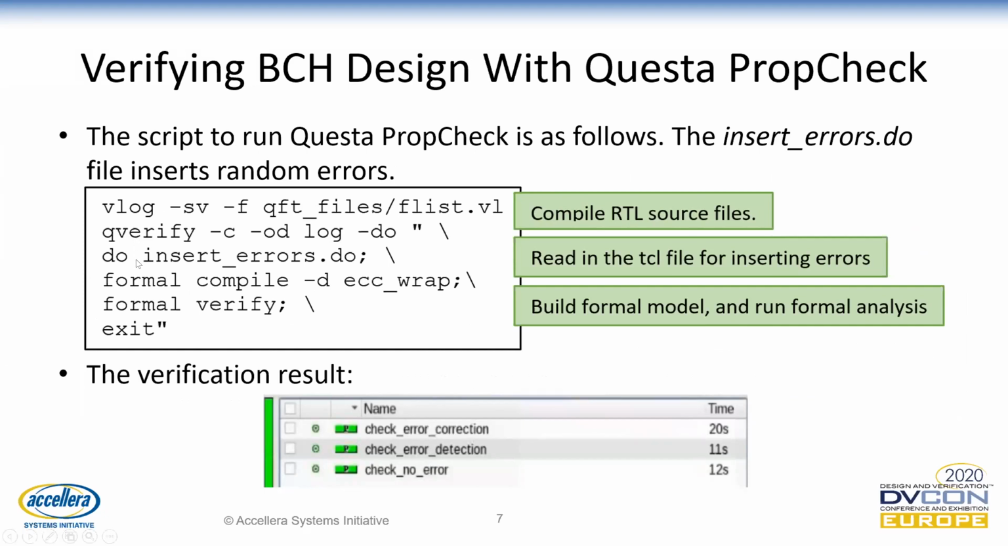The do insert_error.tcl file is read in for inserting random faults. Formal compile builds the formal model, and formal verify runs formal analysis. You can see the script is very simple and easy to create.